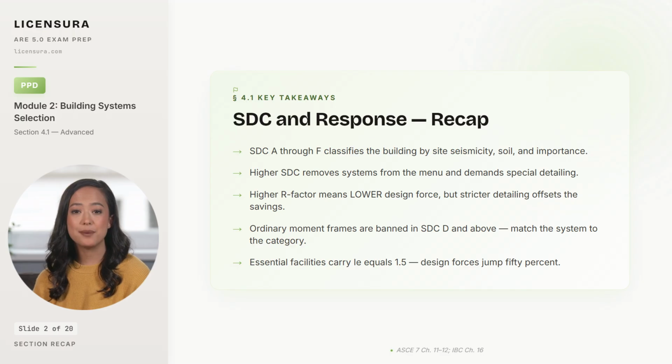Ordinary moment frames are banned at SDC D and above because their R of 3 is not enough to justify the simpler connections under high seismic demand. And essential facility occupancies, hospitals, fire stations, emergency operations centers, carry an importance factor of 1.5, which means a 50% increase in design force on top of everything else.